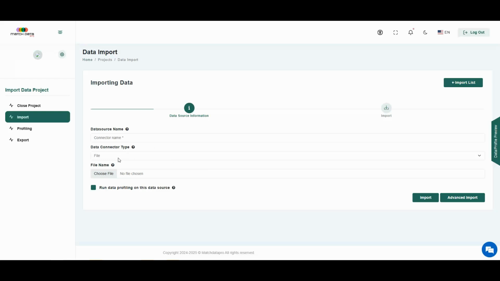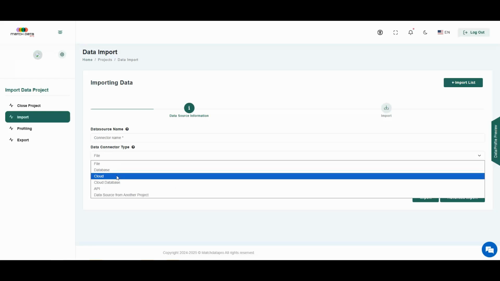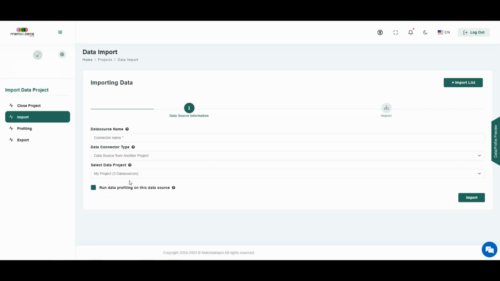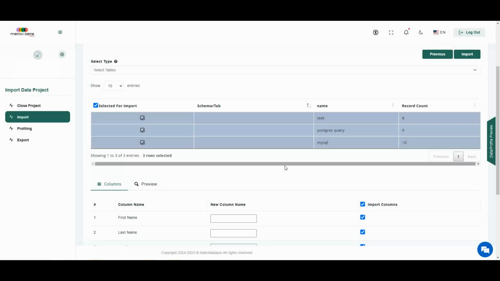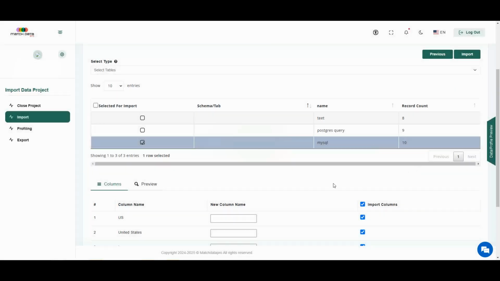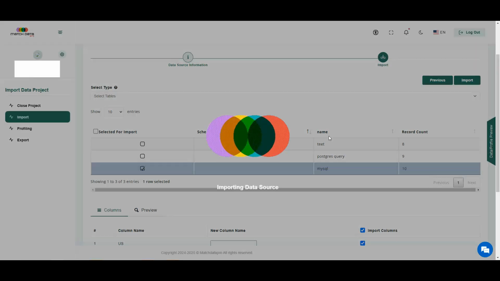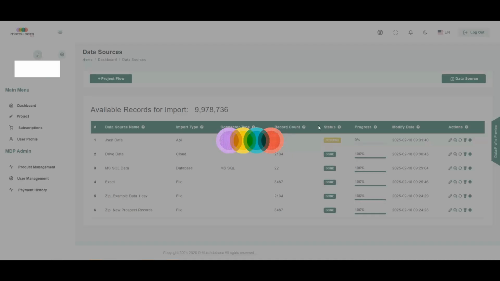Finally, we can import data from other projects we've created. Simply select the project you want to pull data from. Click Import, choose one or more data sources, and click Import again. That's it. Your data source will now appear in the list, ready to go.